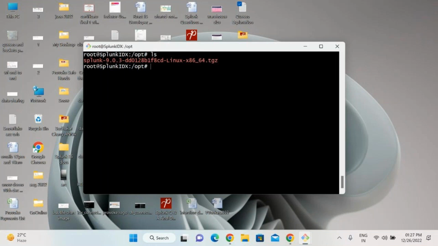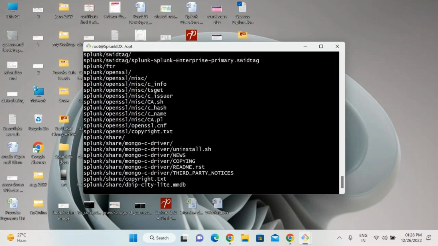Once it is downloaded, it is a tar file. You just unzip that tar file. To unzip that tar file, there is a command called tar hyphen. You need to remember this one: tar -xvf, and then just type Splunk, and click on tab. Okay, click on tab, enter. Now see, the tar file is unzipping.